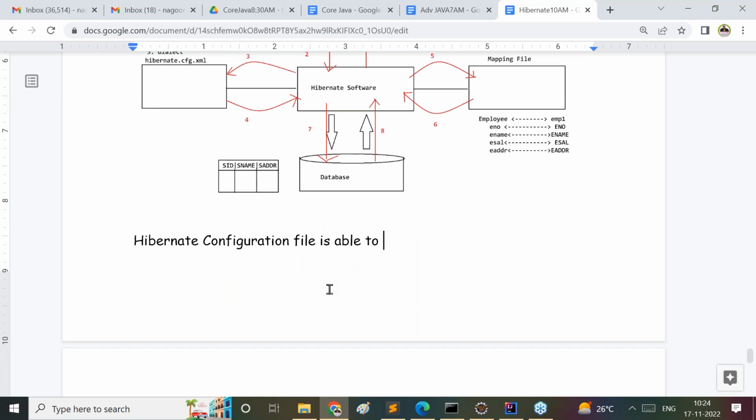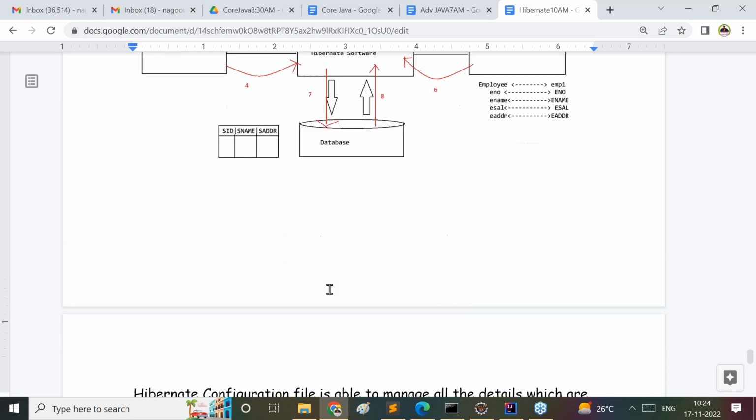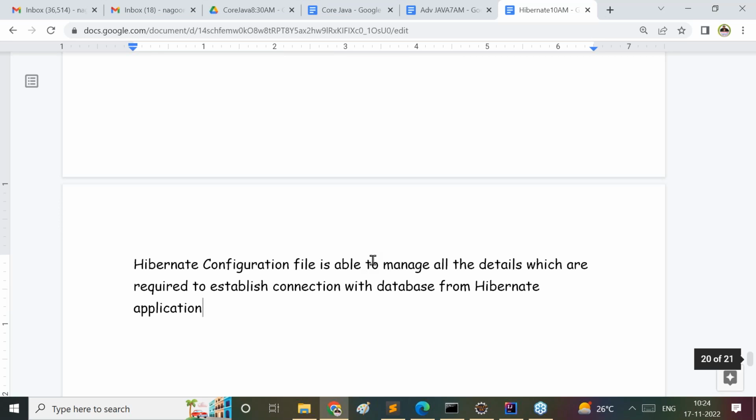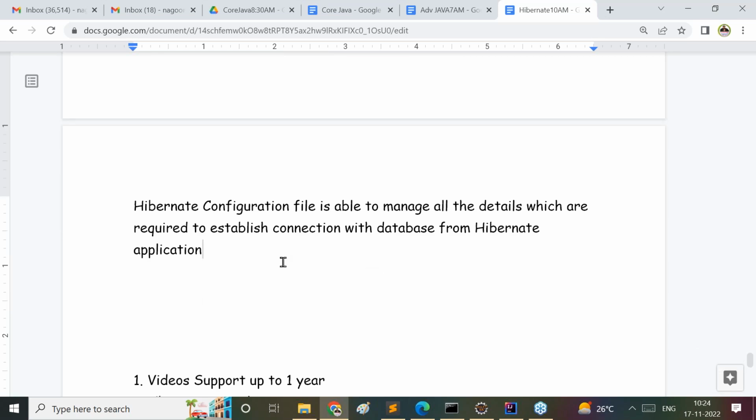is able to manage all the details which are required to establish a connection with the database from the Hibernate application. Yes, the Hibernate configuration file is able to manage all the details which are required to establish a connection with the database from the Hibernate application.